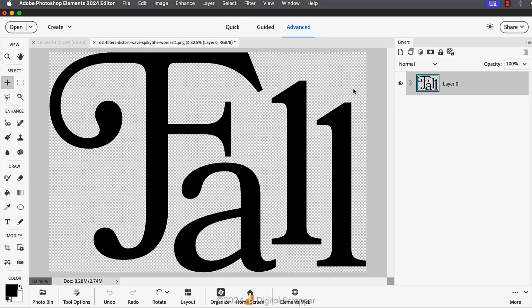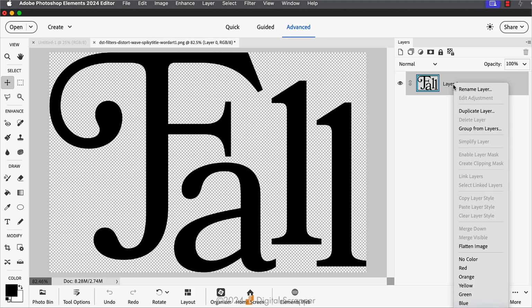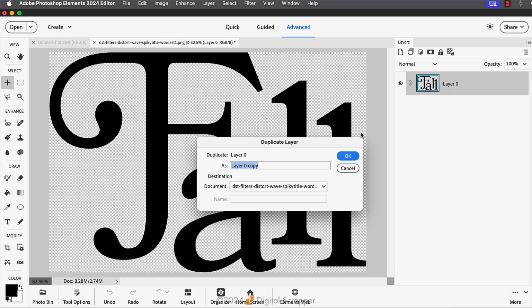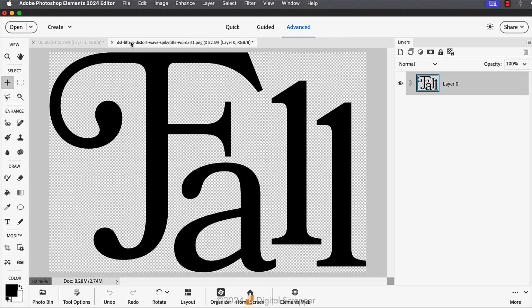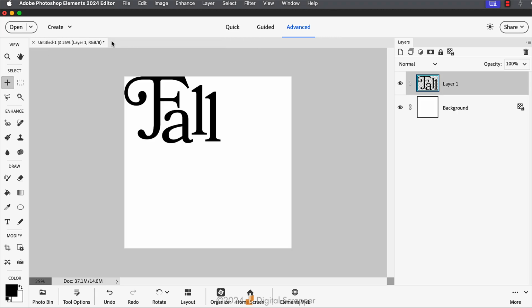In the Layers panel, right-click in Windows or Control-click on a Mac on the name of this layer and choose Duplicate Layer. In the dialog box, set the destination to the untitled document we just set up, and then you can click OK. Now you can close this original WordArt file. Closing the WordArt file should bring you back to the untitled document. If for some reason it didn't, go to your untitled document now.